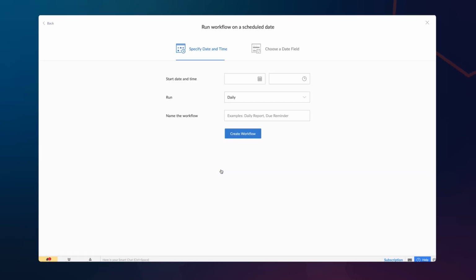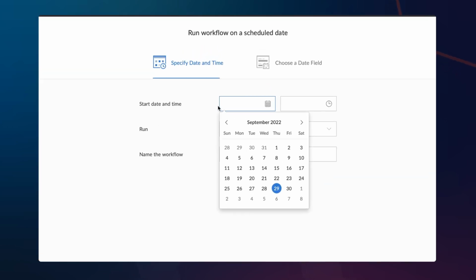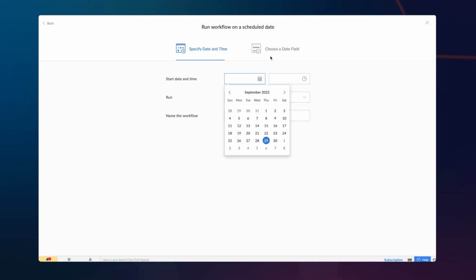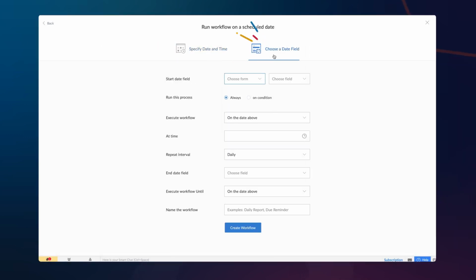There are two instances at which you can trigger a schedule workflow: on a specific date and time, and based on a date field in the form. As our requirement will be to trigger the workflow based on the appointment time that's already available on the form, let's choose the based on the date field option. Now choose the form and field based on which this workflow should get triggered. In our case, let's choose the appointment booking form and the field as appointment date time.